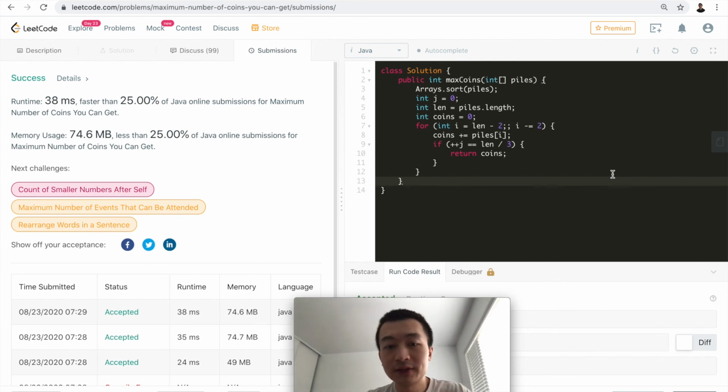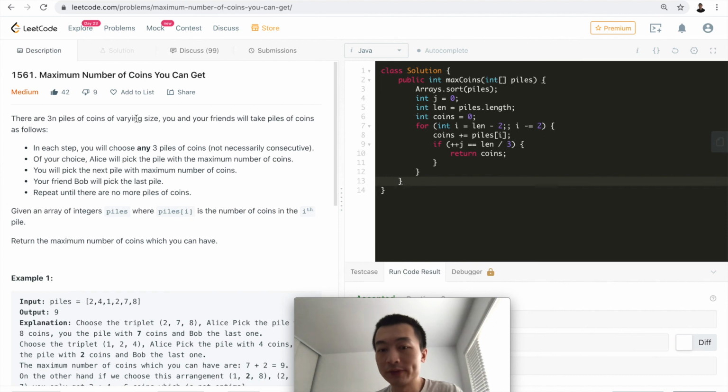All right, this is the way that I approach this problem. I hope it makes sense. Because there are 3 participants, we always reserve the coins with the maximum value to Alice, and the smallest one to Bob. I take the middle one. So that's how we can solve this problem.